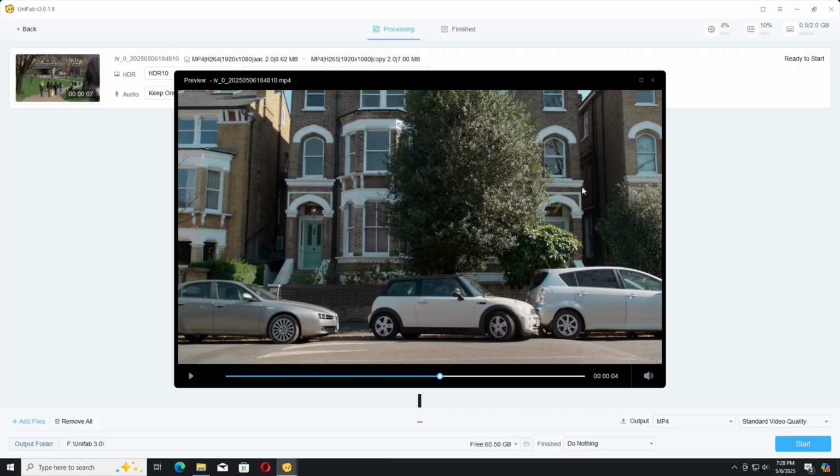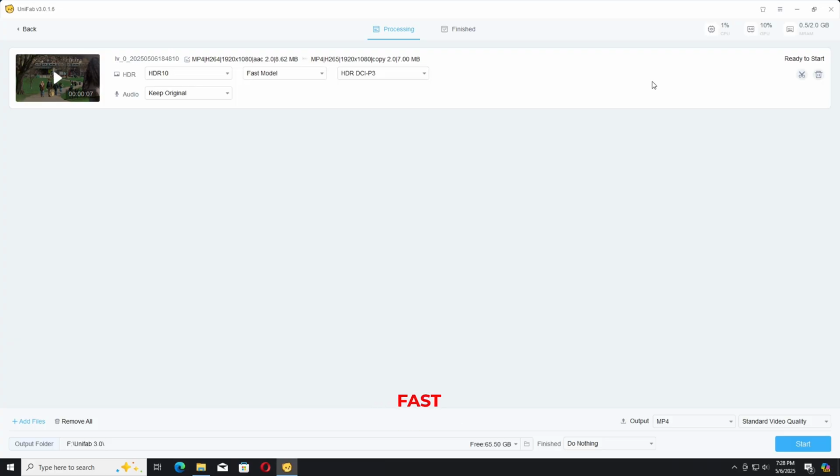This is the best thing, and I really liked the AI models from Unifab: fast model, 1080p, 2K or 4K. For the reference here, I'm going to use the fast model. Later in this video, I will show you the 4K results as well. The HDR options are DCI-P3 and REC-2020, only for HDR. You can choose this option according to your display for the better output quality and better experience. Output format is MP4 or MKV, as well as an option to choose the quality, standard or high. I'm going to choose the high quality, and another option is the directory where you want to save your video.